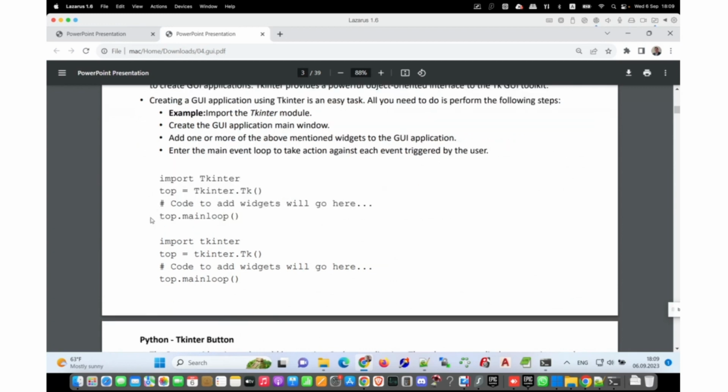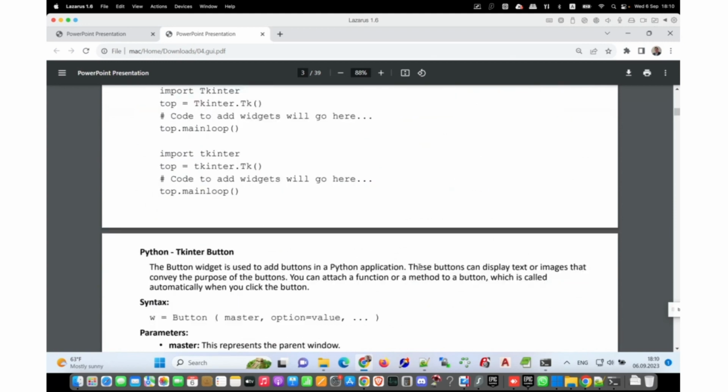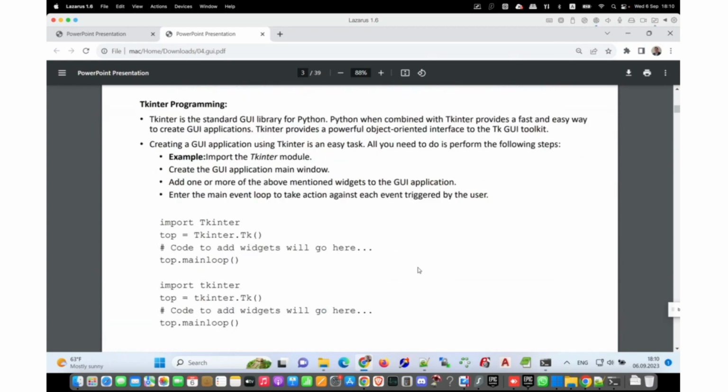For example, if I'm not mistaken, here on the top we have version number 2, and here on the bottom we have version number 3. How are they different? By the uppercase and lowercase letters of the library name. If you use the incorrect one, Python cannot find it. So all examples will be only in Python 3.